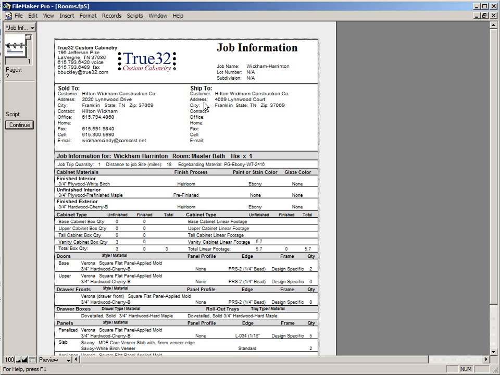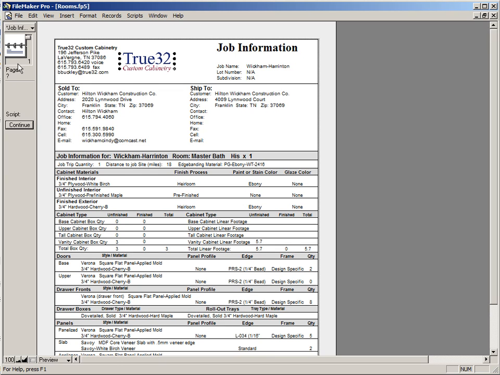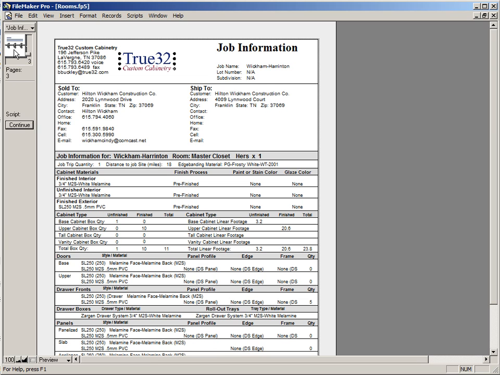So again, this page is identical to the estimate or proposal. The only difference is it says job information up here. Everything else is the same. So your guys in the shop are seeing the same thing the homeowner or builder or designer, whoever you're working with, architect, saw. And it tells them the door styles and what profiles, if you're making your own doors, what shaper cutter to load on the shaper, what edge band to use, what finish process to use, what color finish to use, any glaze. All of that would be on these pages. And that's the master bath hers, and then that's the master closet hers.